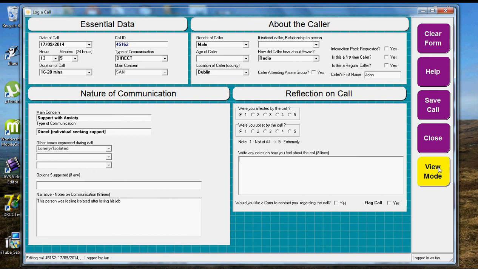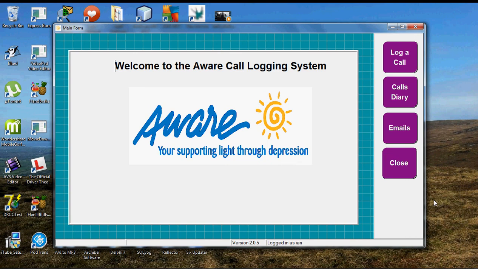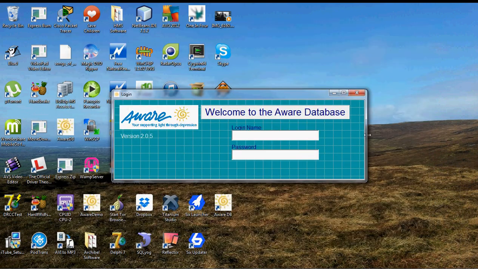Please note that it is just a view. You cannot change this information once you've logged it. However, if you have made a mistake, please alert your supervisor, and he or she will gladly change and edit any information that's incorrect. Okay, that's it. Close, get out of the diary, and close and exit here.